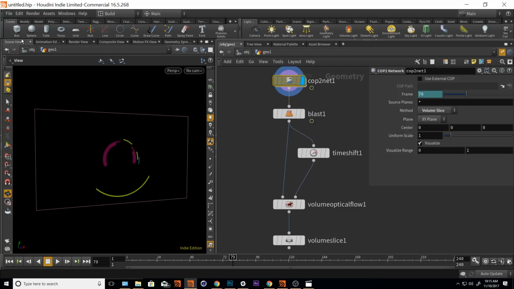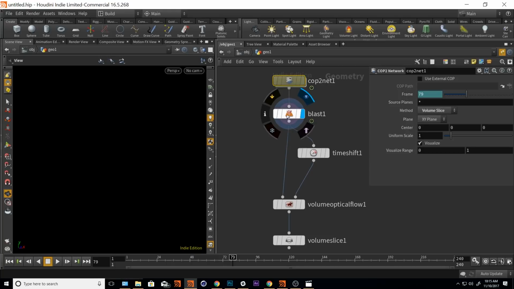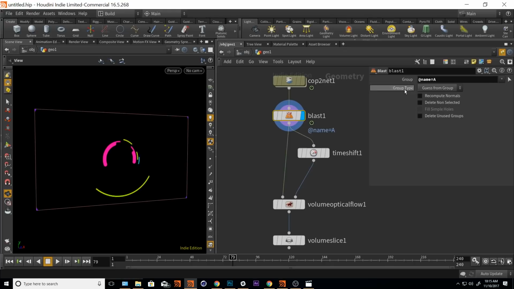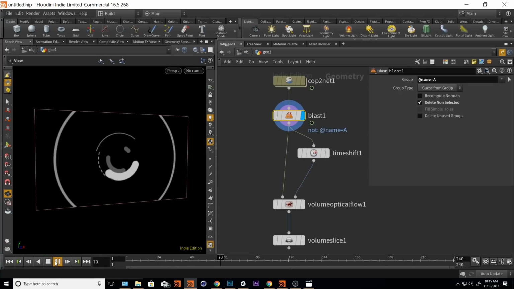So up here, back in the scene view, we go and select our blast. We can select our group to be the alpha group. So now it's actually deleting the alpha group. We don't want to delete the alpha group. We want to delete everything but the alpha group. So now we've got a black and white image out here in SOPs. And it's playing back at a pretty decent speed.